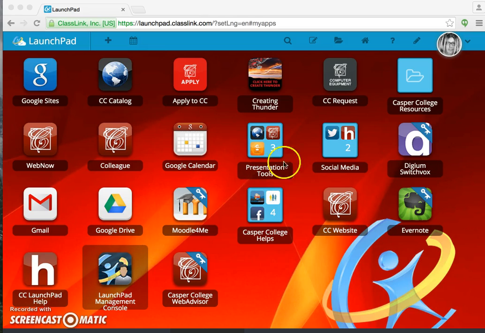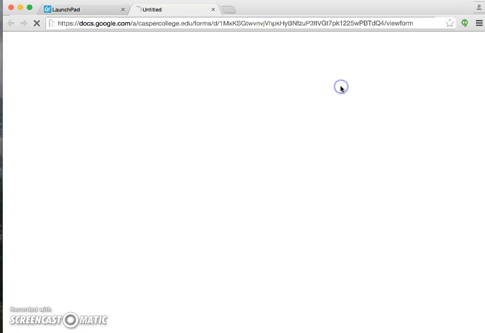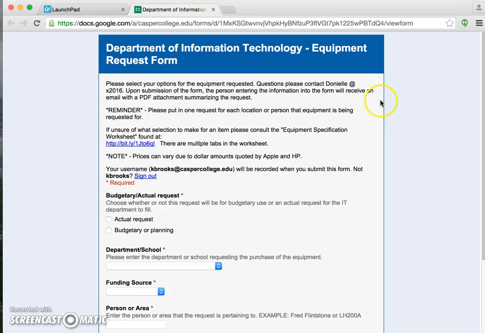In a previous video, we showed you how to add an icon to your Launchpad desktop, and your computer request form is available to you through your Launchpad desktop once you've added the computer equipment request icon. If you need a reminder of how to add that icon, you can refer to our previous video on that topic. I'm going to click on the computer request icon, and it gives me the form. It gives us some introductory information.